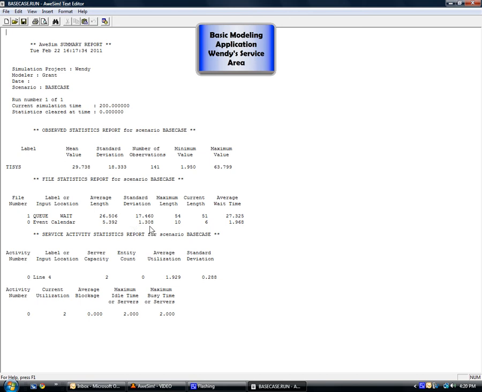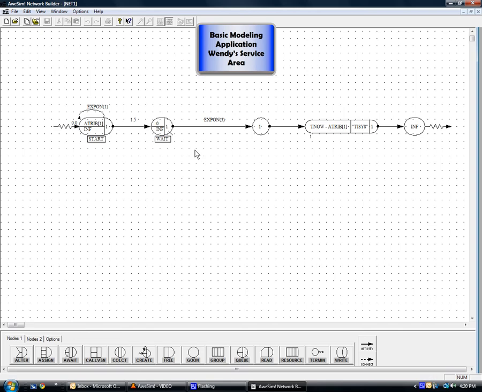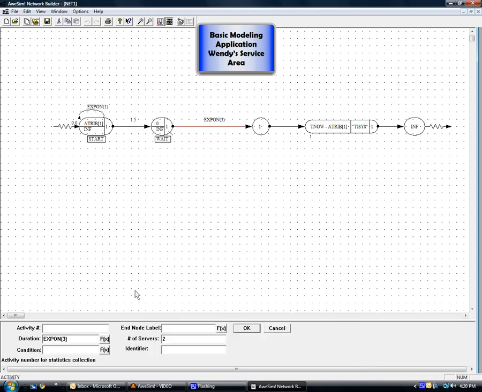We got too many arrivals, too long. The current length of the waiting line was 51 people, so far too long. So what I can do to experiment with this is to open the network again and look at this service activity. I double click it, it opens up and it says I've got two servers there. So let's try adding a third server and see if that improves the system performance.